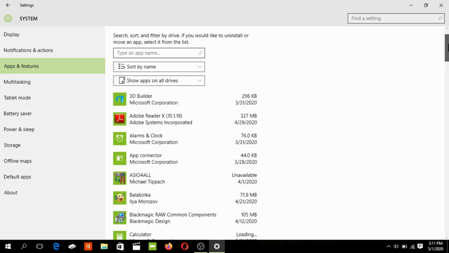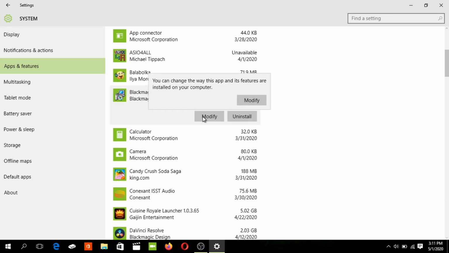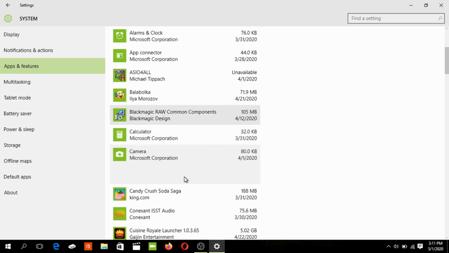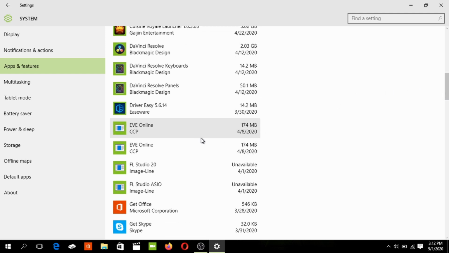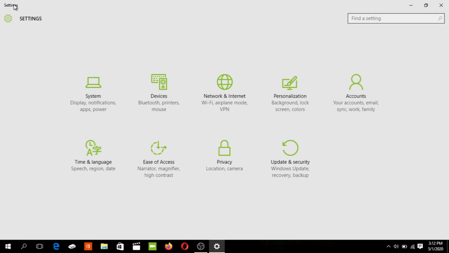So here you're going to uninstall the apps that you're not using. You see it gives you the amount of space that the app is using. So when you click on it, it will give you an option to modify or uninstall. So you're just going to uninstall all the apps that you're not using. Some of them cannot be uninstalled, so it's an example here. You're just going to uninstall. So after you uninstall all the apps you're not using, it will free up space in your computer, hence making it faster.